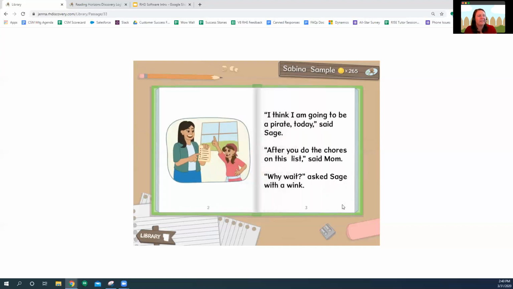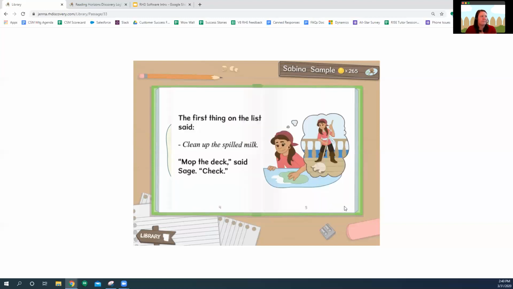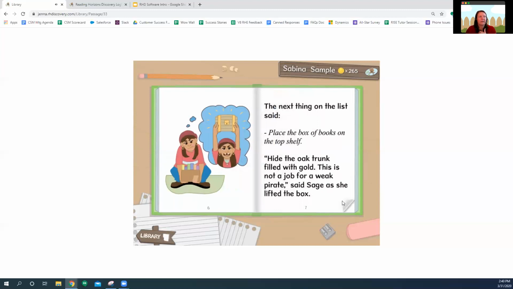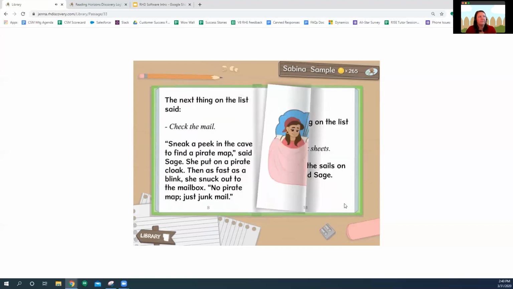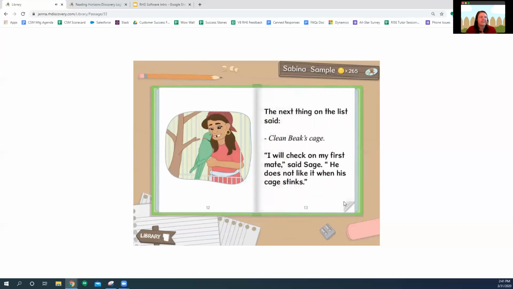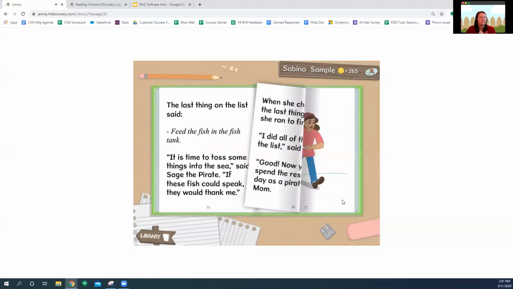So I'm going to go ahead and show you the book Sage. Now this is a chapter 3 book. You'll see the text of the story pops up as they're going through, and you can start to see as the story unfolds. And you're going to see something kind of fun here. There are a lot of words here that use that skill as they're going through.